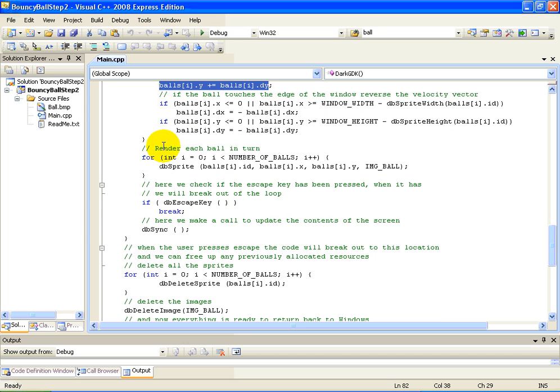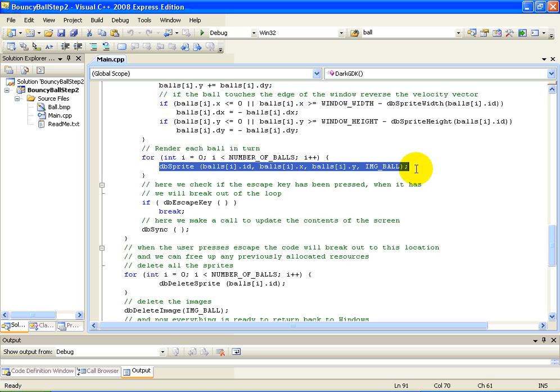Having moved each ball mathematically, we now have to render each ball on the screen. So we've got 5 of them to render, a little loop here for 5 balls, and that statement there, again, the same statement you saw before. We're going to render bullseye.id. That identifies which one the sprite renders. It renders it at the coordinates x and y, and it uses the ball image to do so.